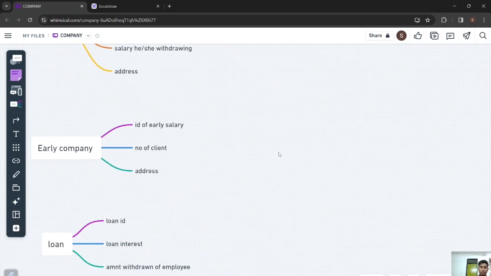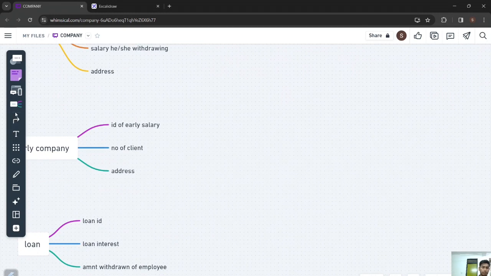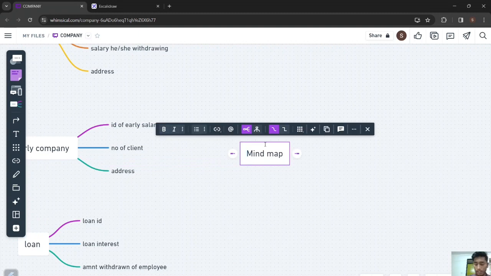Okay, now third, coming on the fourth entity, that is not important, but yeah, we need that because, wait, I will show you here. And this entity we call a bank. Why are we adding this entity? Because an early company needs a fund, and that is given by a bank, or we can say some financer. So we are calling this entity a bank.